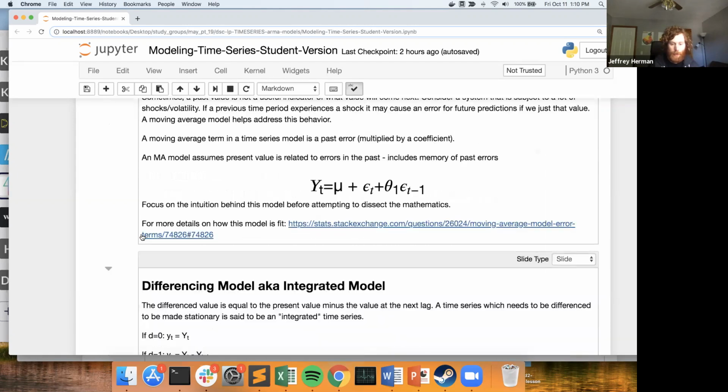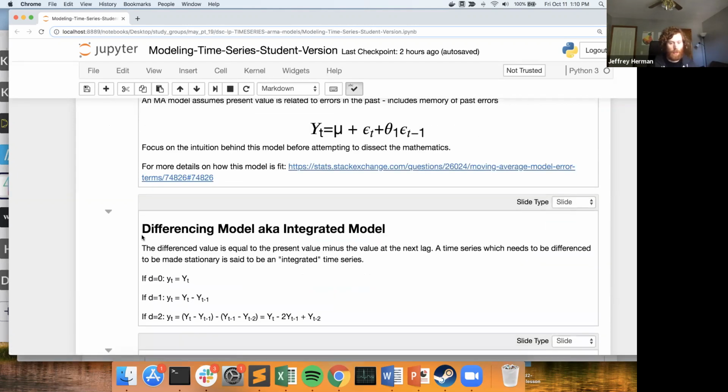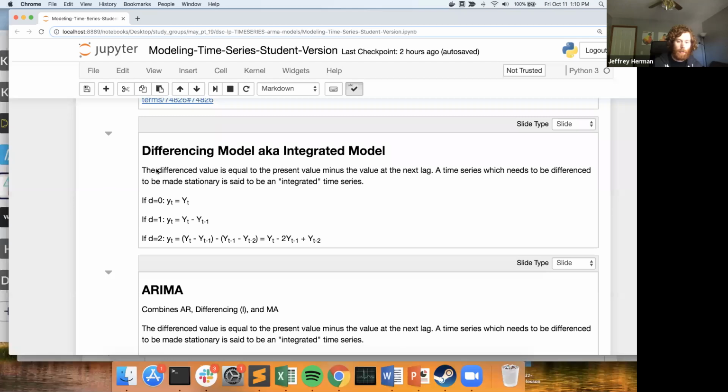And then finally, there's the differencing term. This is the I component that is in an ARIMA model. Differencing value is equal to the present value minus the value at the previous lag. We do this because the data set is not stationary. So we'll add an I component to it.